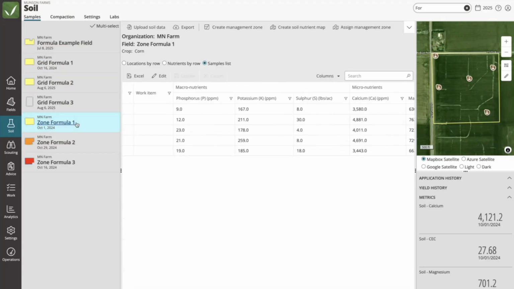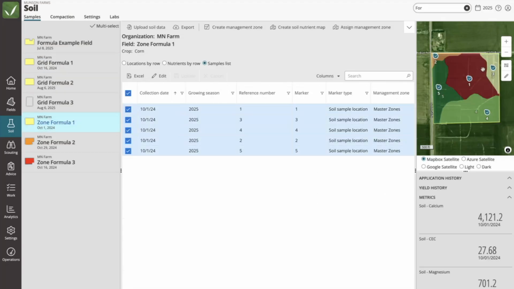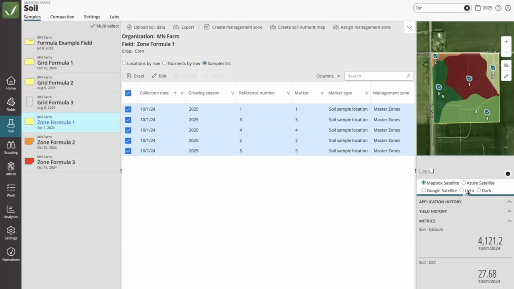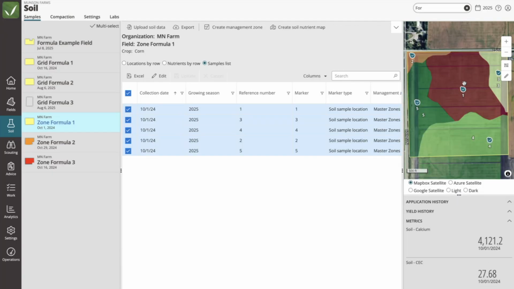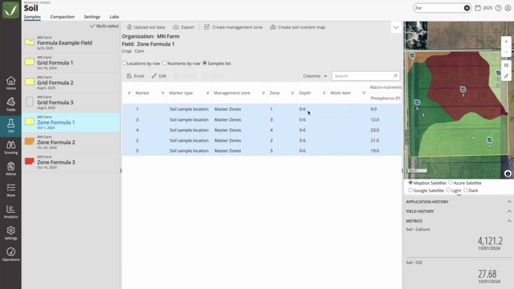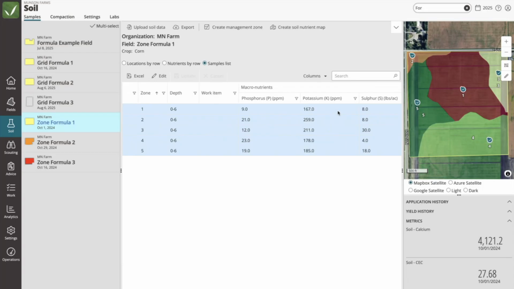With the zone functionality, we did add the ability to display your zones in this particular view. So in my case, I can see I've got 5 sample points, 5 zones. With that, we associate the points to the zones themselves. And so in this, you can see zone 1 has the associated phosphorus, potassium, sulfur results, zone 2, etc. So the ability to see that here.